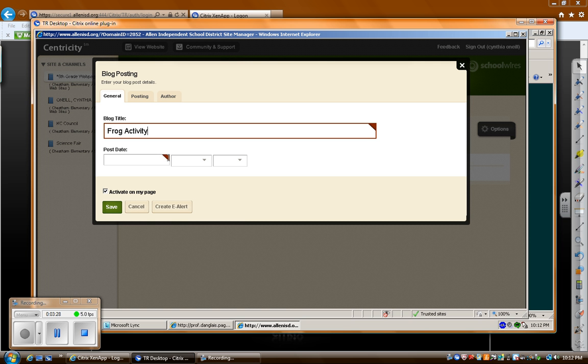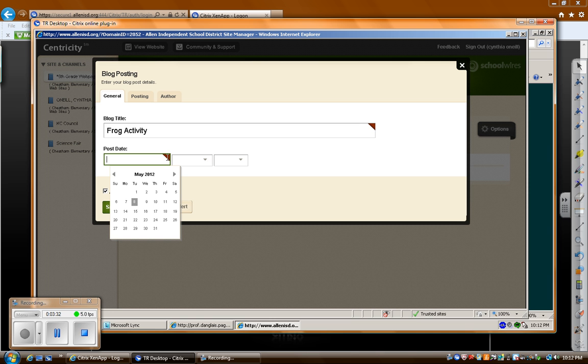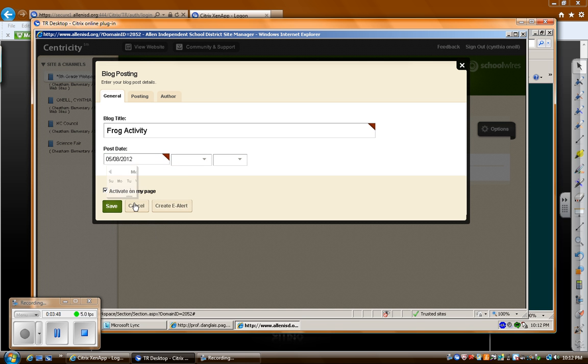The other thing I like about this page is you can set the post date. So when you click on this red box, it pulls down a calendar. A lot of times I just go ahead and post it when I'm creating it, but if you want the students to see it on Thursday, you can click the Thursday date or click the Friday date. But we're going to go ahead and stick with today's date, and that sets your main general postings for this post.